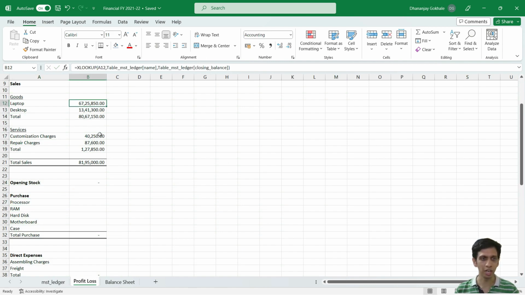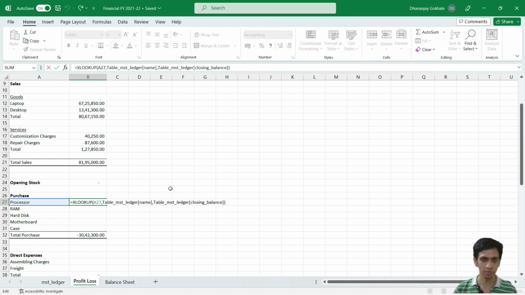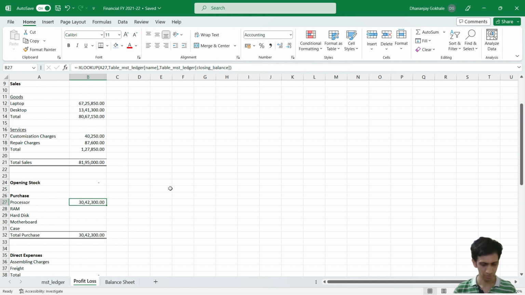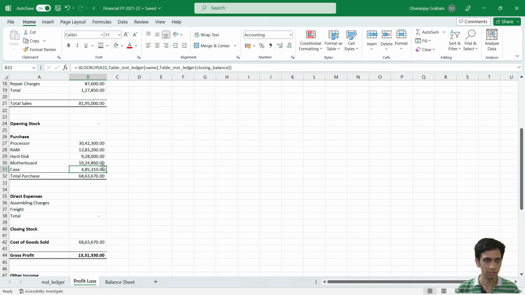In the same way, I would link this purchase. My XLOOKUP would even work here. But friends, notice these are expenditures. That means debit. Debit closing balances are in minus, because Tally follows a system: credit is positive and debit is negative. So I will have to place a minus before XLOOKUP. I will just add minus and XLOOKUP. Copy paste like this. Purchase, and even this is true for expenditure.